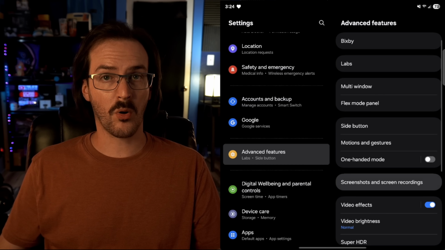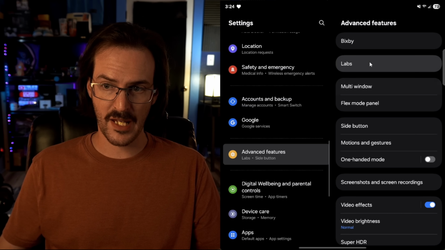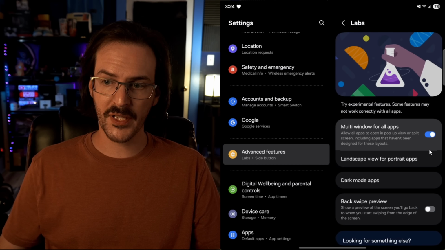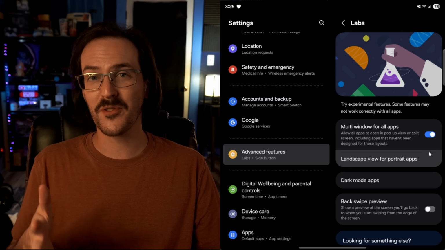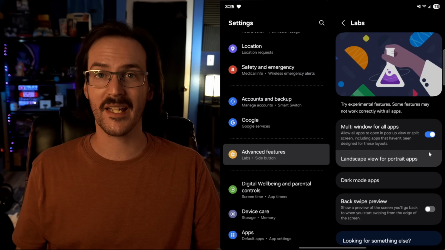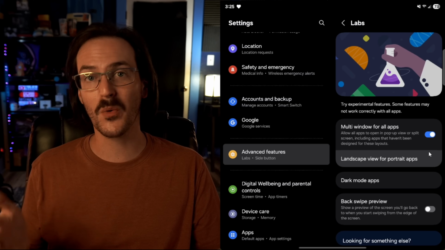Here's a pretty important one. Underneath advanced features and labs, turn on multi-window for all apps. Some apps don't want to be a pop-up window. They don't want to be in split screen. You can make them do it anyways.